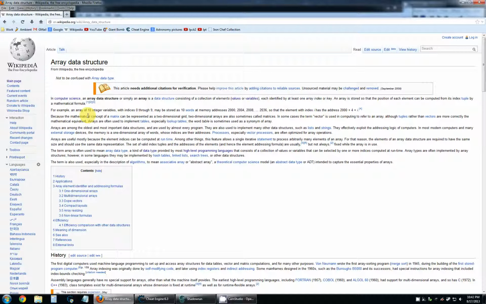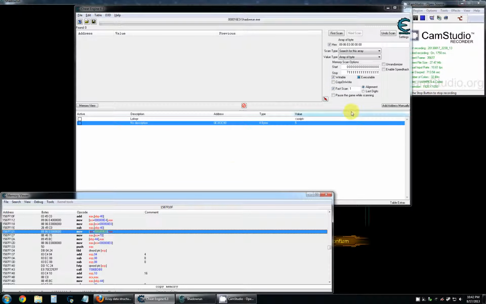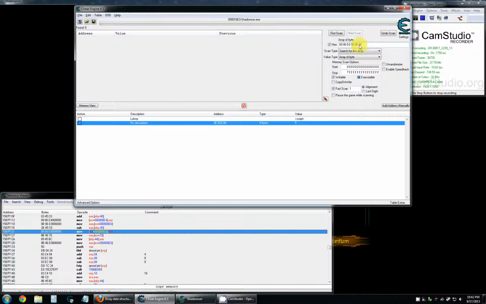All right, so basically an array is a series, or a list if you will, of values. It's really hard to explain this concept unless you jump into it. But basically, you have an array. So what is the array? It's a list of objects.